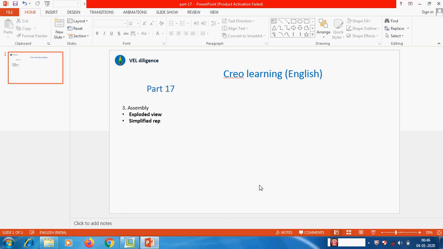Hi, in part 17 we are going to see how to create the exploded view and simplified representation in Creo. We will see these things in Creo.